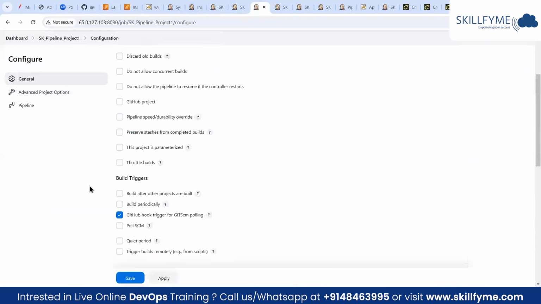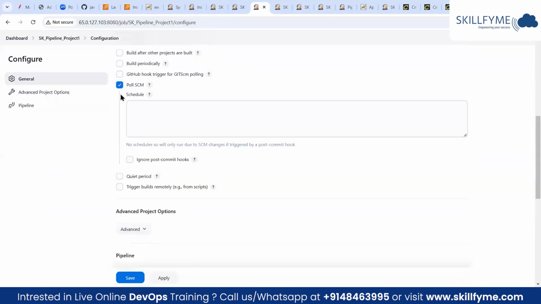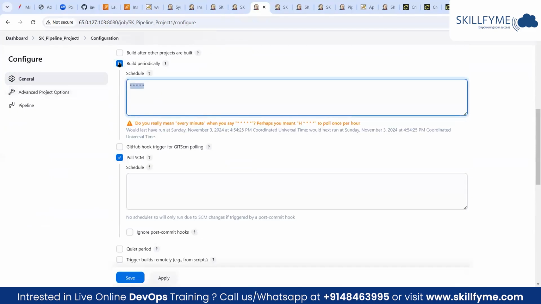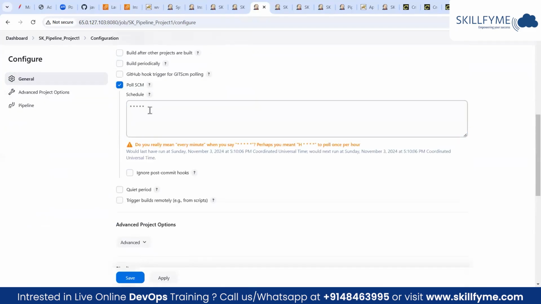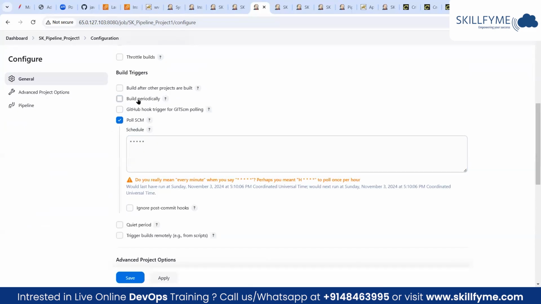Similarly, let me update one more change for this. Sorry, poll SCM here. So let me remove this option and save this as poll SCM. When you use the poll SCM option, it will ask for the schedule. So when I set it like this, it will try to run the job every minute, but only if there are any changes in the repository. So the basic difference between build periodically and poll SCM is that the build periodically option will run the job based upon schedule. It won't check for any other parameters.